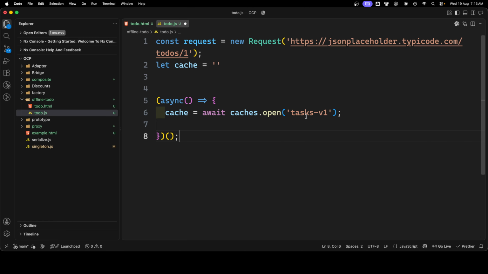If that cache doesn't exist, the browser creates it. If it already exists, the existing cache will be opened. The important thing to understand is that caches.open returns a promise, so that's why we are using await. This gives us a cache object. Now we can use methods such as cache.match, cache.put, and delete.